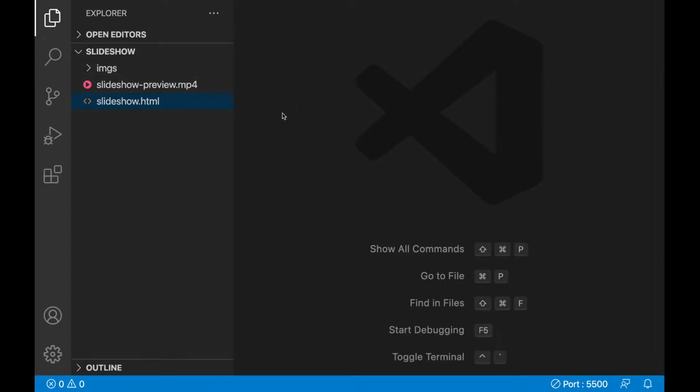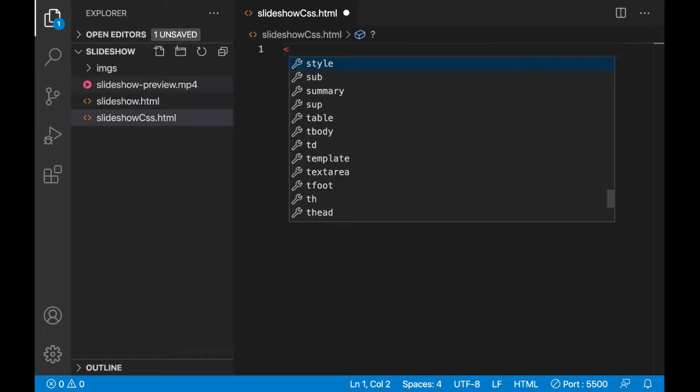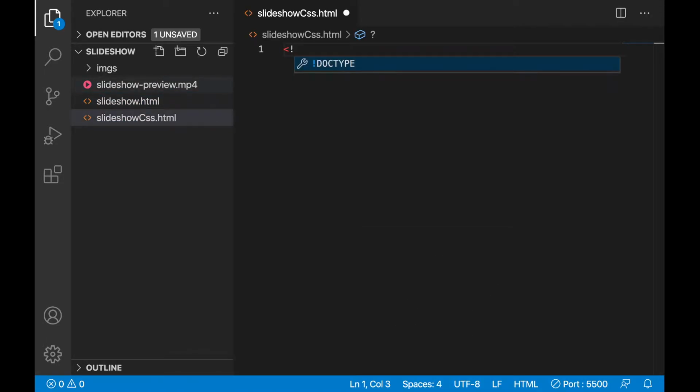So here I am using Visual Studio Code editor for writing HTML and CSS code. Okay, you can install it from Google. So let's create a new file. Here is the new file option. Click on this one and name it slideshow css.html. The extension should be .html.